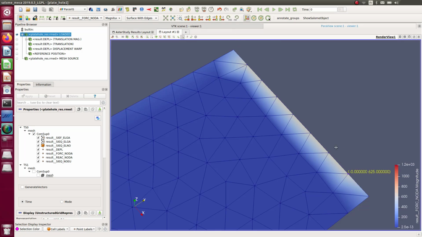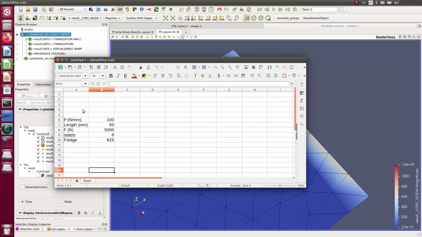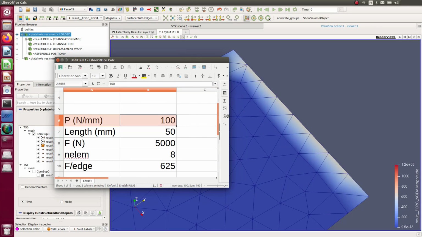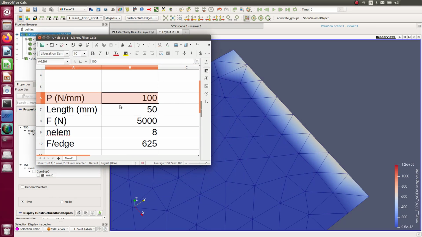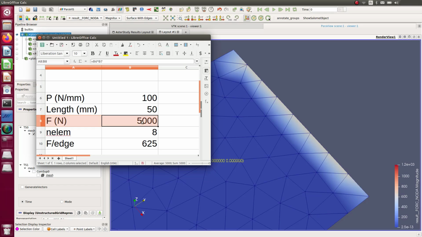Why that? So first of all, let's do a very quick calculation. So what I applied here is a pressure. So I applied 100 Newton per millimeter, and the per millimeter is very important. So let's say that you understand that this is a pressure. So how do you convert that into a force? You basically multiply by the length of this edge, right? So this is 50 millimeter. So you get a force of 5,000 Newton. So up to here, everything is fine.